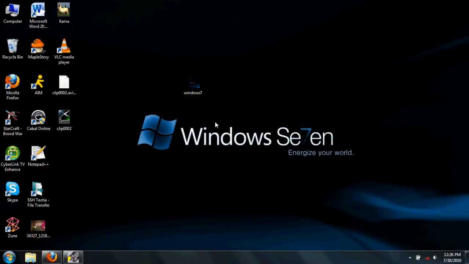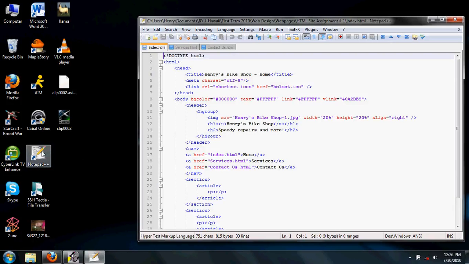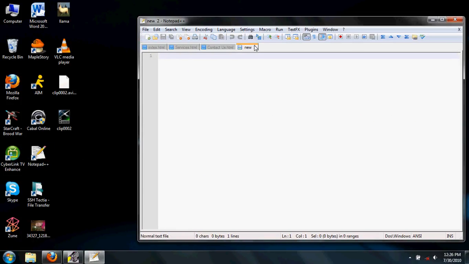Okay, so today I'm going to be showing you how to make your own HTML web page. First, you're going to want to open up Notepad or any text editor. I prefer Notepad++. It's free to download online, which is easier to use in my opinion.